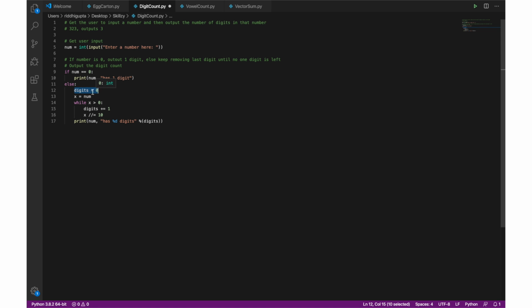Then I make an alias of num and store it in the variable x. And then I say while x is greater than 0, digits count increases by 1, and then this line removes the last digit of the number. Then finally, I print the output, or the digit count.